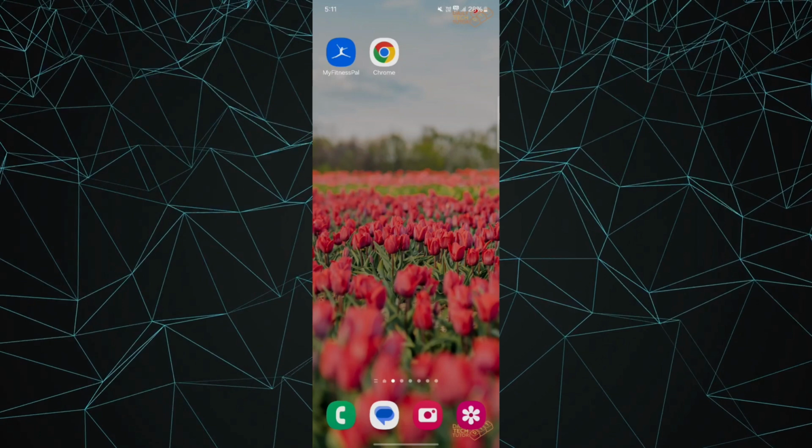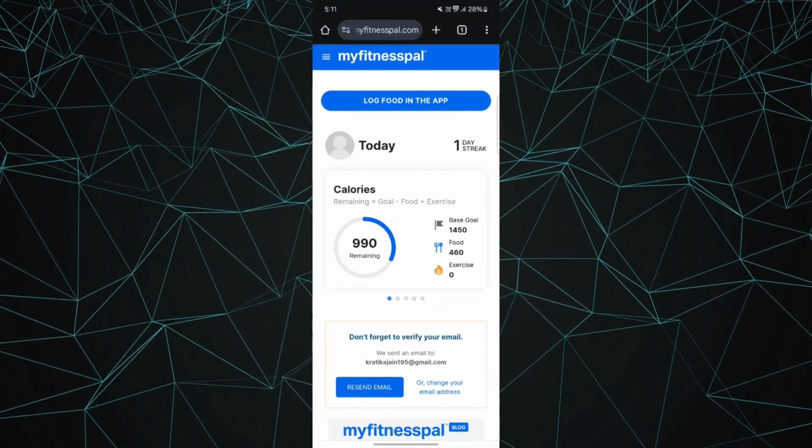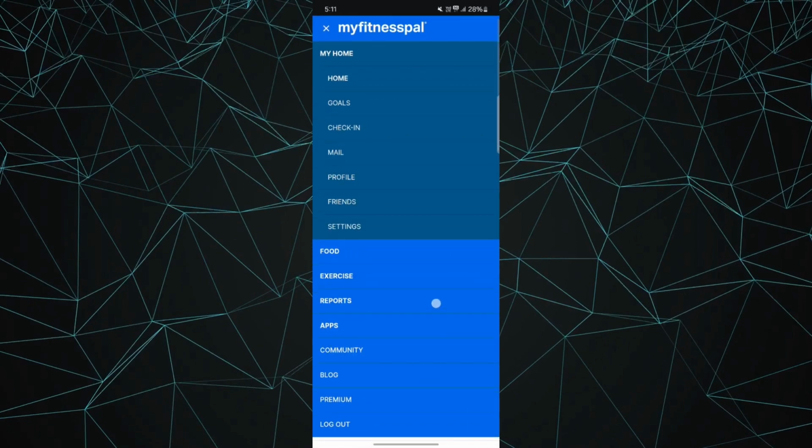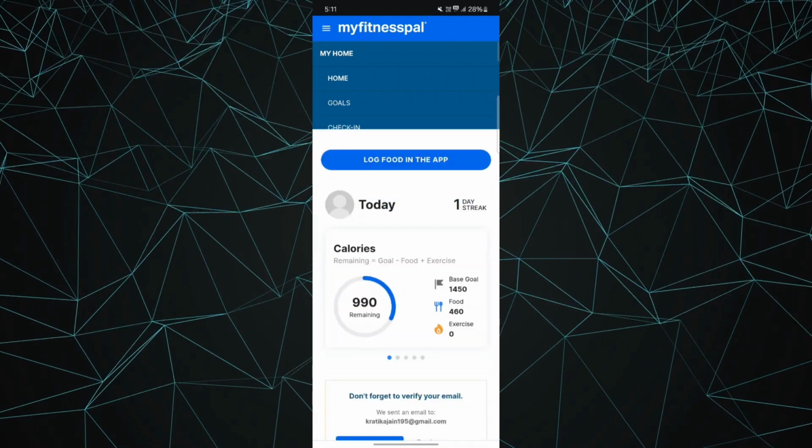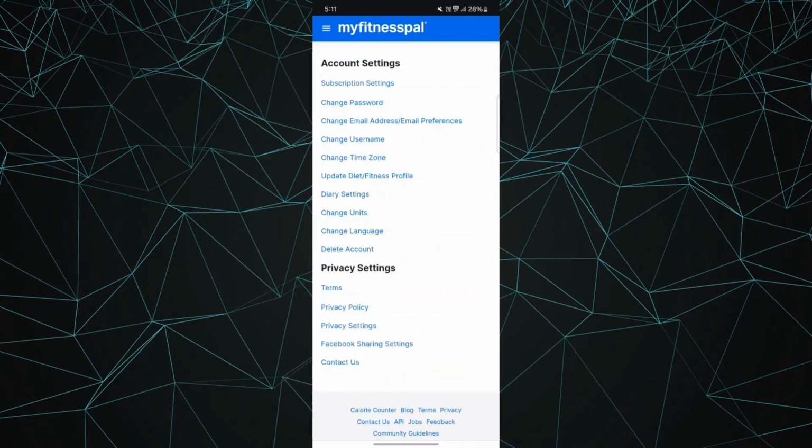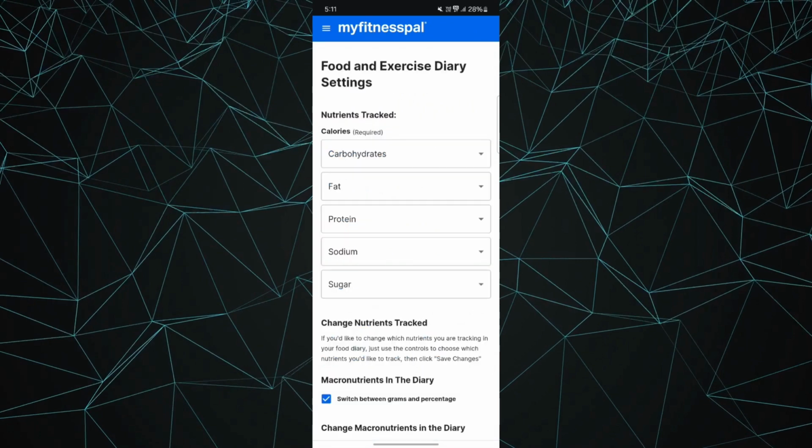So what you need to do is log into your website, and once you have logged in through the website, the next thing is you need to click on the three horizontal lines at the upper left side, and after that you need to click on settings. Here you will find an option of diary settings. Click on this diary settings.